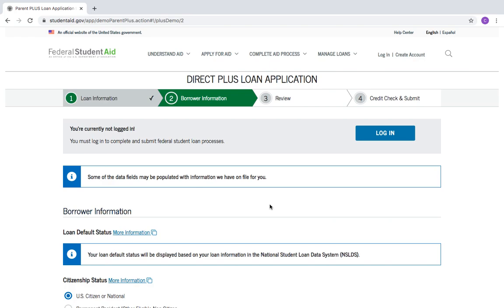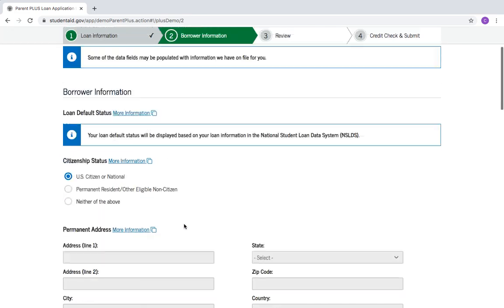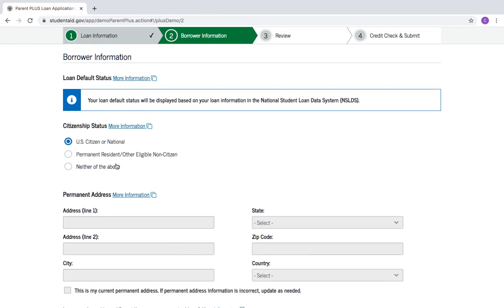So now we're moving on to your borrower information. Here they will list your status on the National Student Loan Database in regards to your default status. If you're defaulted on your own student loans, you're not able to borrow a Parent PLUS loan. It'll tell you that here. Then you have to select your citizenship status. Are you a U.S. citizen or a permanent resident? If you're neither of those or an other eligible non-citizen, you're not able to borrow a PLUS loan either.